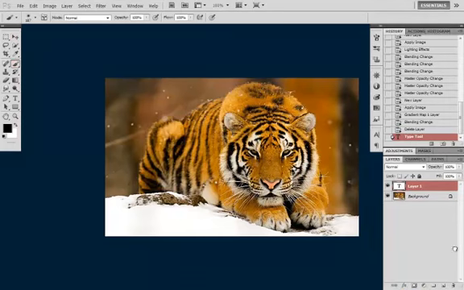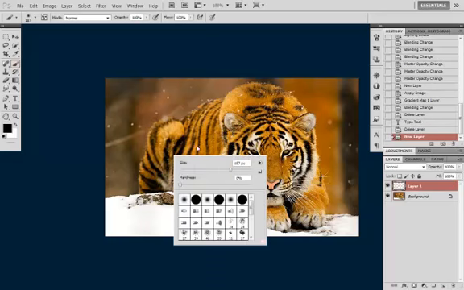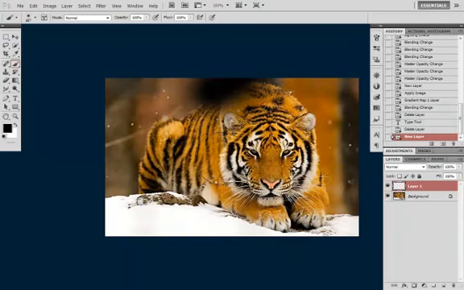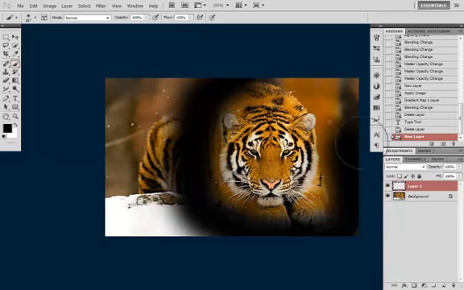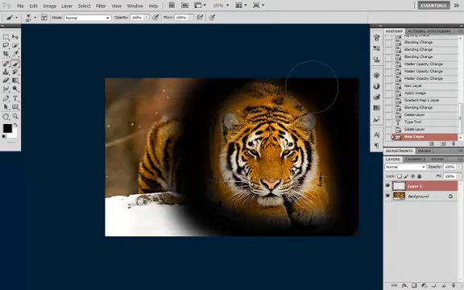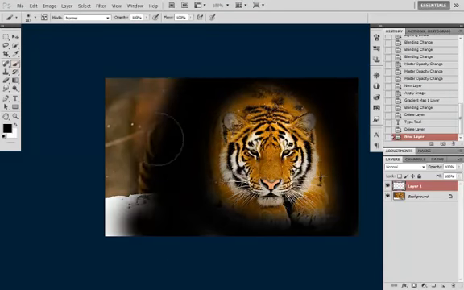Delete this layer. Just make a new layer. This is my settings for my picture. Make sure it's on. And just brush around the render. Brush around the focal, I should say. The focal of the stock or whatever you have.